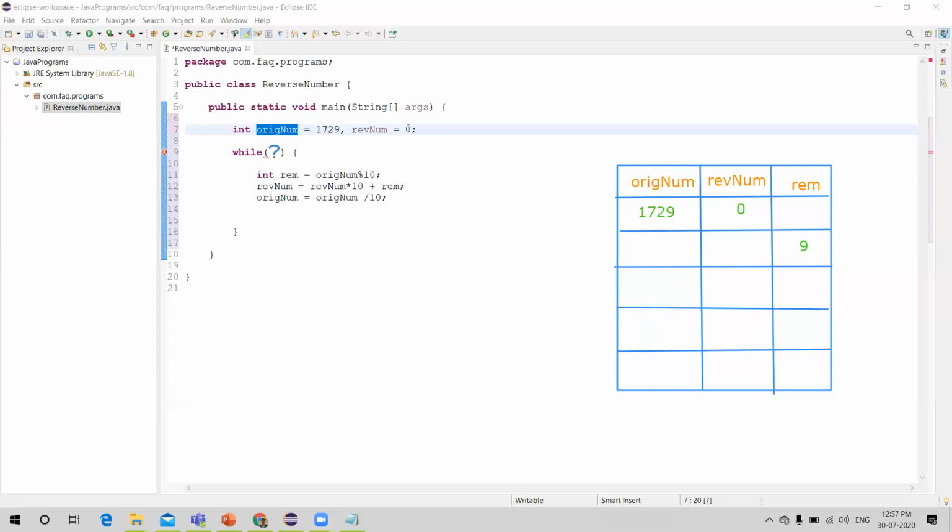And then reverse number. What is the reverse number? Existing number. So we wanted to add this number, right? First of all, we initialize the value to 0. 0 into 10, 0 plus 9. So reverse number is 9. Now original number is equal to original number divided by 10. So we'll get the divisor here. 1729 divided by 10. What is the divisor we are going to get? 172.